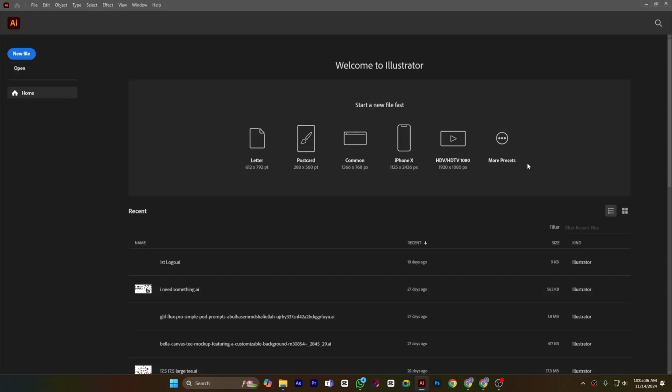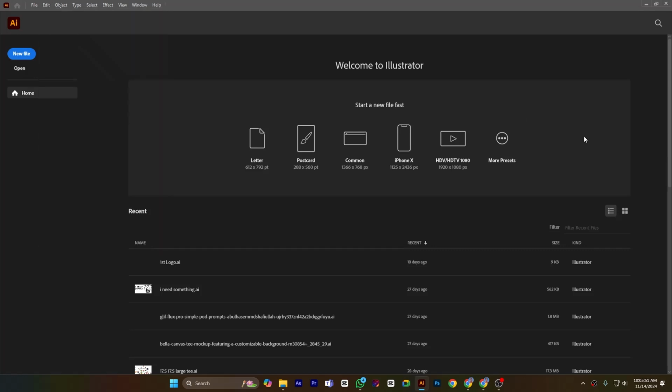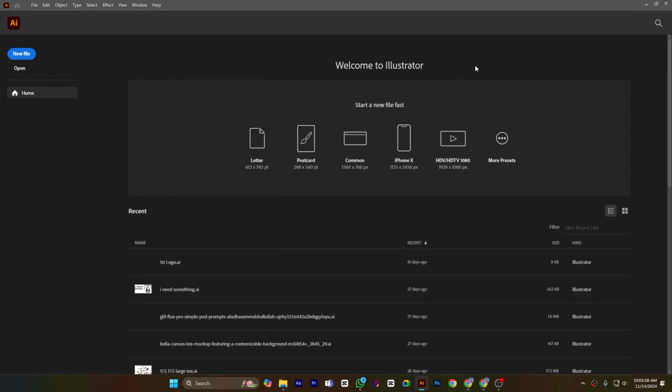Here is Adobe Illustrator and its welcome screen. Now you can see the menu bar here: File, Edit, Object, Type. You can see all the menu bar from here. These are not working as we have not created any canvas or artwork yet.